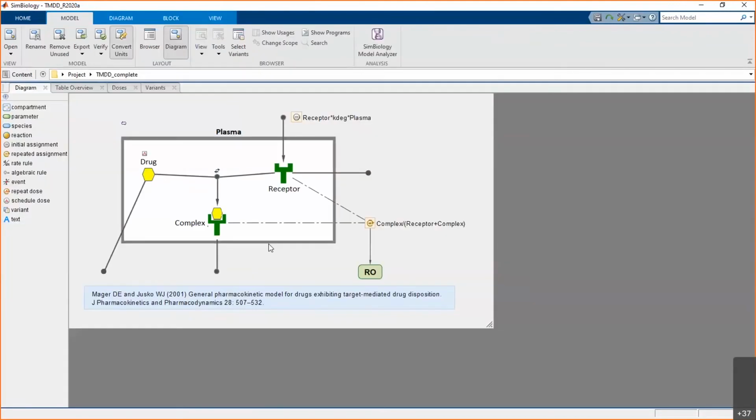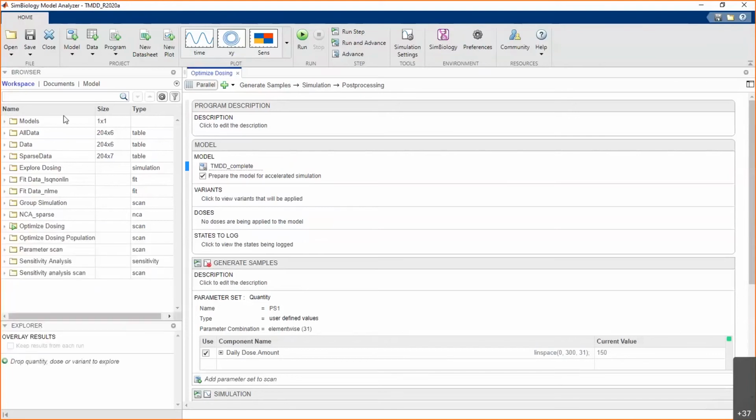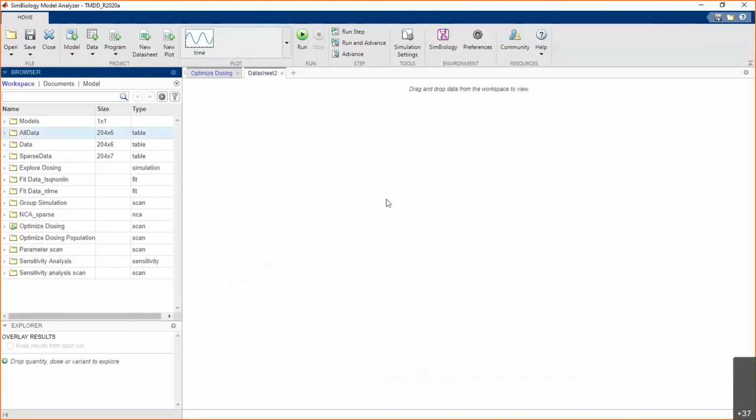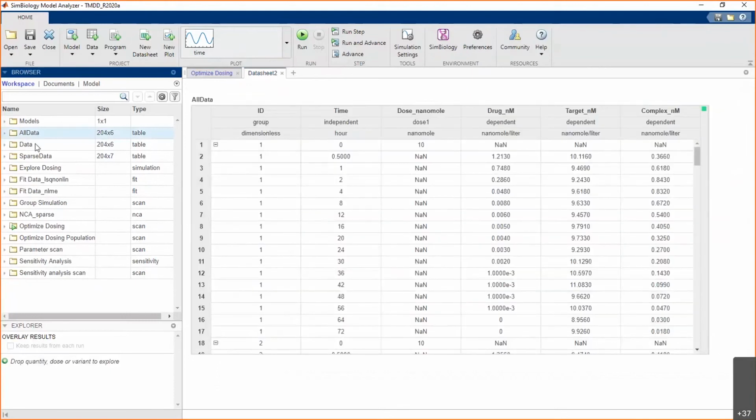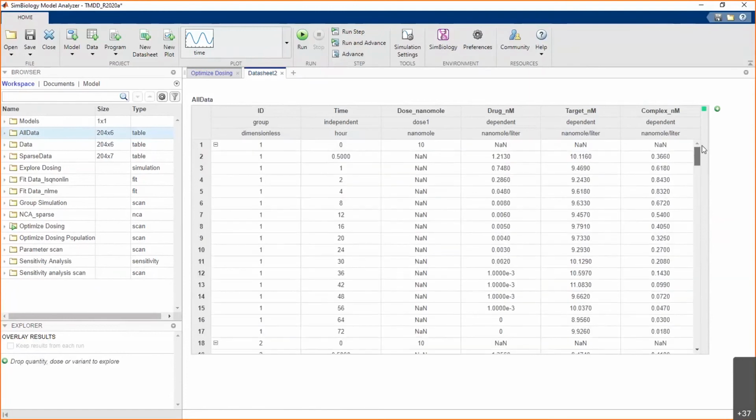So again, the model is pretty simple. It's the same visual view as before. The difference here is that I have some data. I can choose my data set and drag and drop, and I have some data that shows measurements of the drug, of the target, and of the complex in the plasma for given time points for a number of subjects or mice. Here we have 12 of them in total.